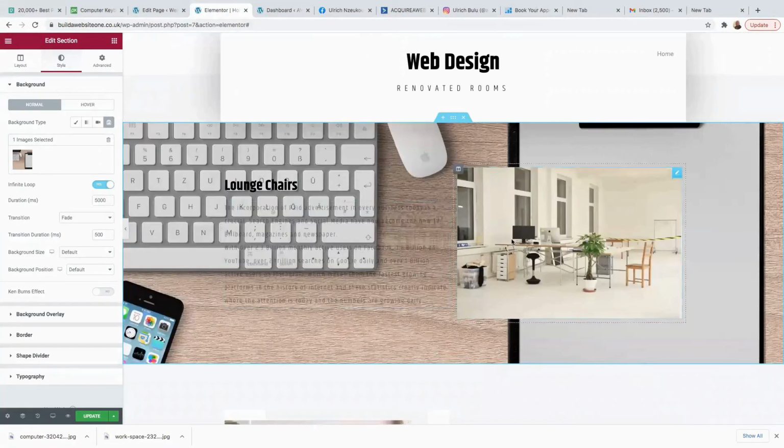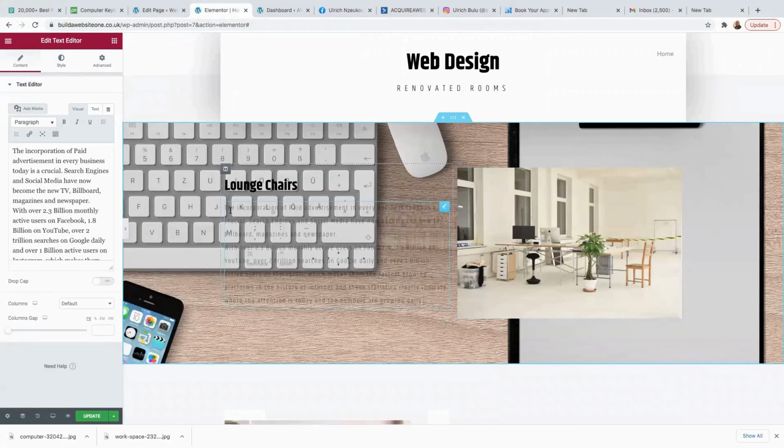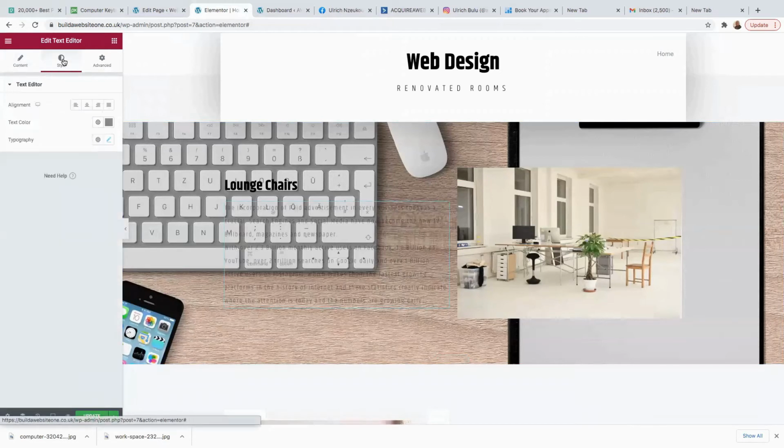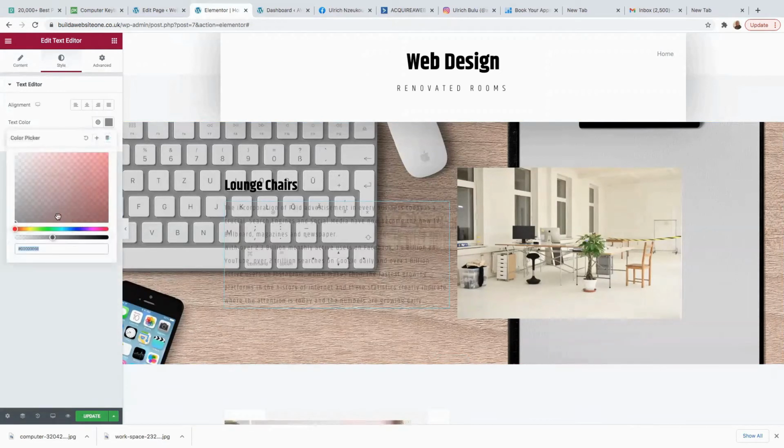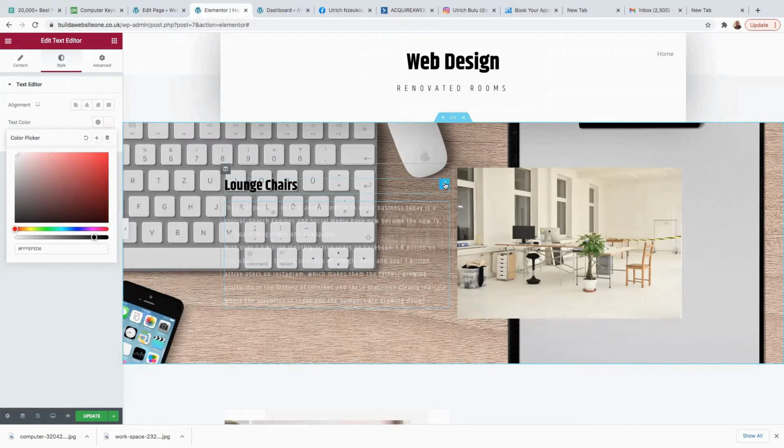So this is basically how it looks, right? So there's a computer here, and then there's like a working space here. These texts are not visible. So let's change the text to, let's go to style, text color. I'm going to change that to white, maybe. Let's go there. If I want to delete something here, I can delete.